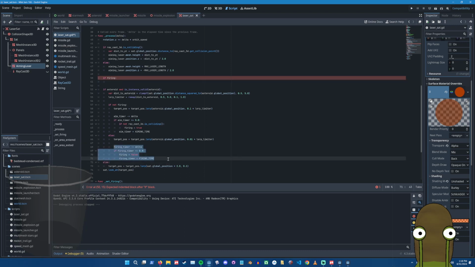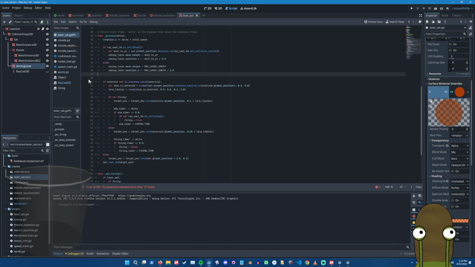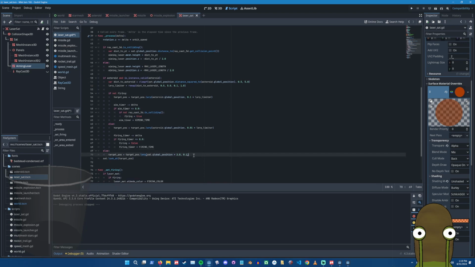Yeah, if it is firing... if firing... oh, okay, hang on. Else. Here we're doing the else. And now we say if firing. So we want it to stop firing if it's still firing. I think that should do the trick.